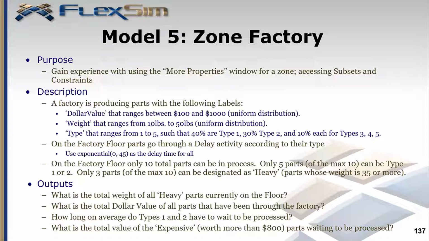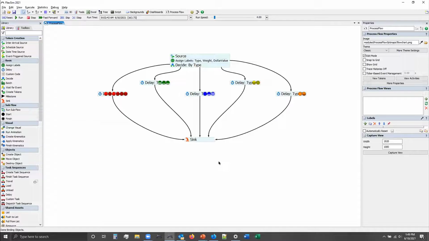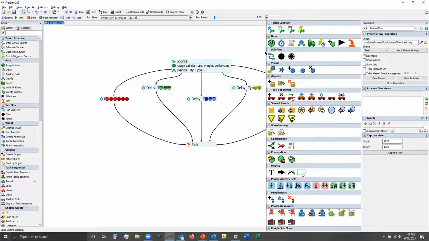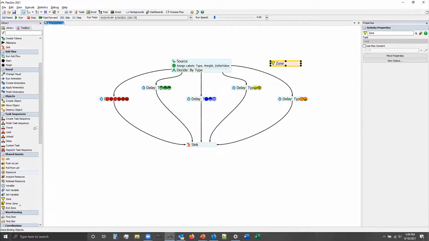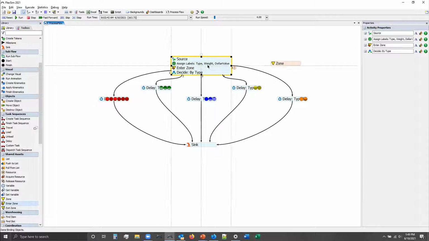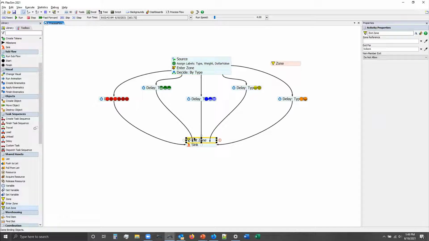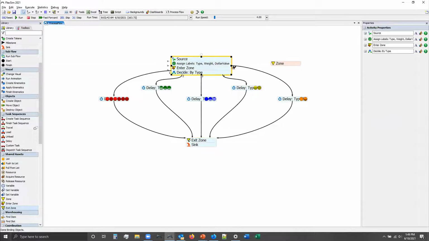Now, for the first rule, there are 2 ways that you can go about doing it. The way that most people do it is to say, okay, well, we've got our zone, and I'm going to insert an enter zone activity right before the decide activity, and an exit zone activity right before the sync. And I'll just use the exclamation point to attach them.